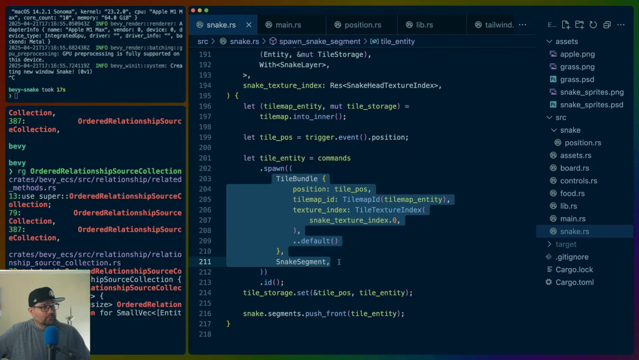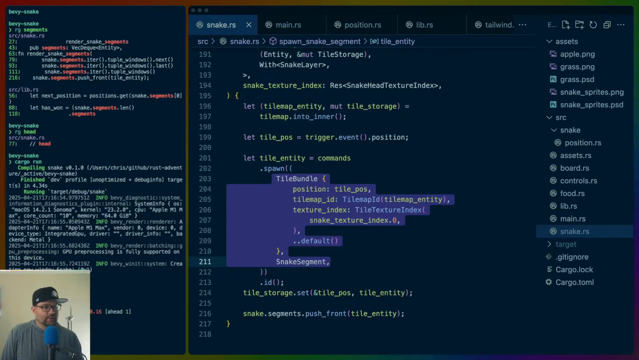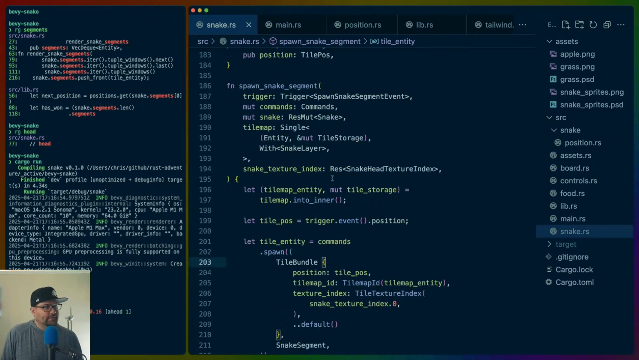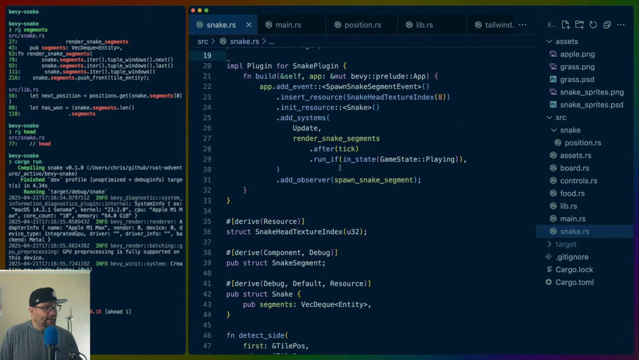Could work. Do I have the commits here? I do have commits here. We could try it, at least. I don't know that it's overall a win, but we'll find out.